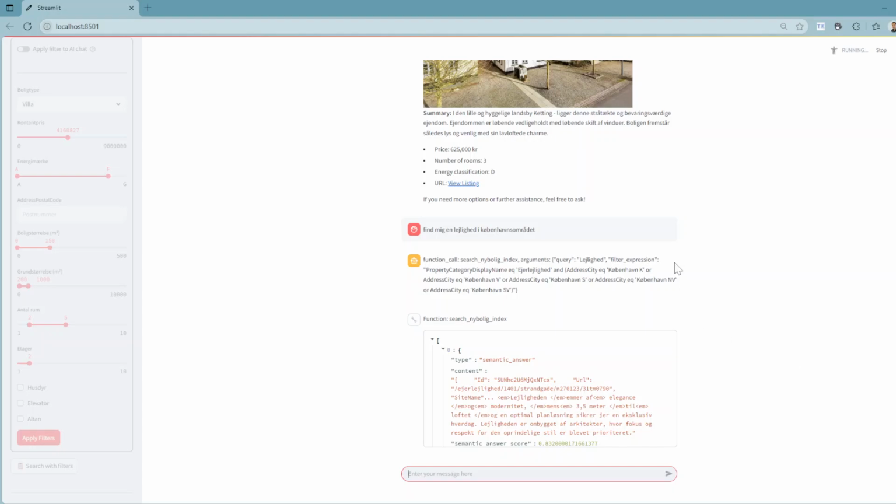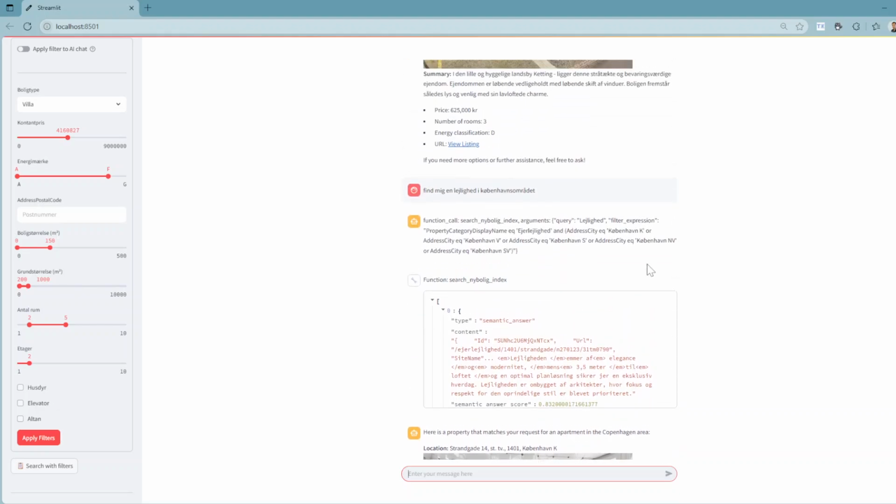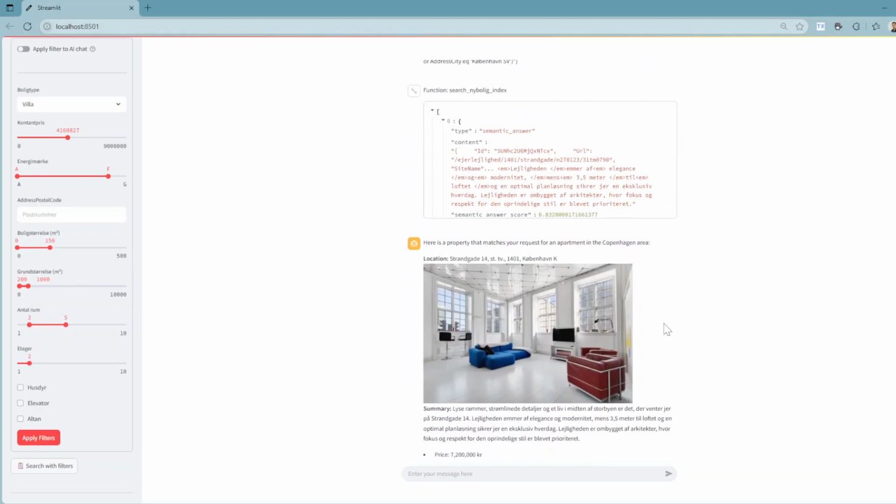Because what I've done is I've taught the large language model that when I want to find properties in a larger city where they have districts, if I don't specify a specific district, then just search for all of them. So here it actually identifies, okay, Københavnsområdet, it's a pretty big area, so it will specifically find all the apartments in the different Copenhagen districts, so København, Copenhagen S, and Northwest, and so on.